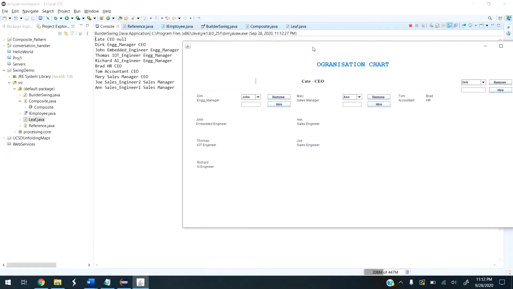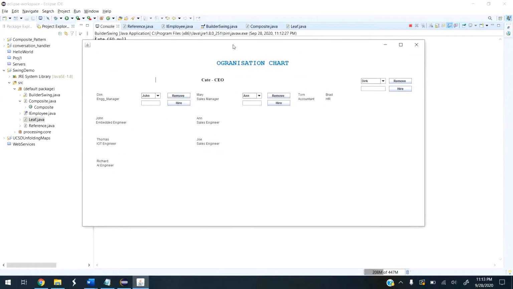If you want to see the same thing on the console, these are the print info details. There's a CEO. You have Dirk, who's the engineering manager, who reports to her. There are these 3 people working under Dirk: John, Thomas, Richard. You have Brad, who's the HR. You have Tom, who's the accountant. You have the sales manager, Mary, and these 2 people who report to Mary, Joe and Anne. So basically this is the composite structure that I have created, and you can even manipulate this.